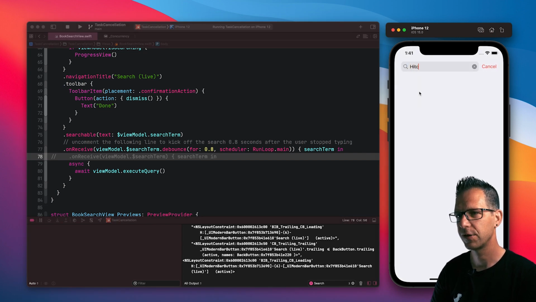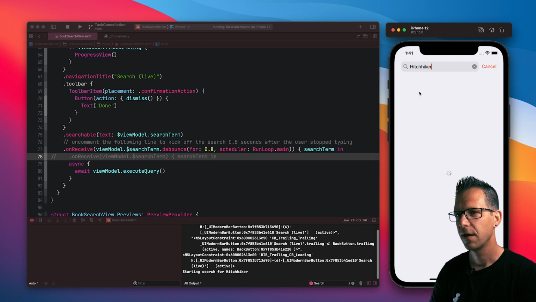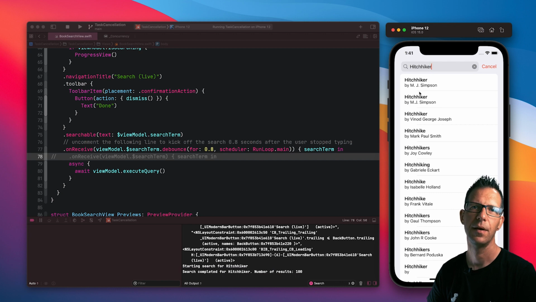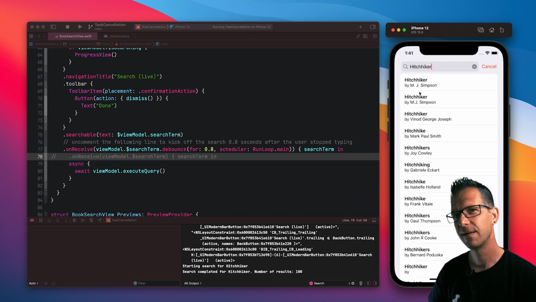Search for hitchhiker. And we immediately see that instead of sending a new request for every single keystroke, we now send a single request for the final search term. Right, so this looks like we've solved the problem, right? But not so fast. Let me show you that this isn't the final solution.